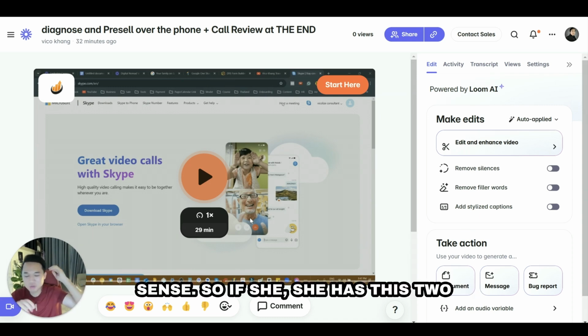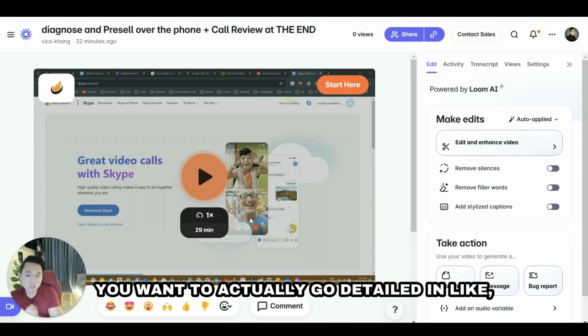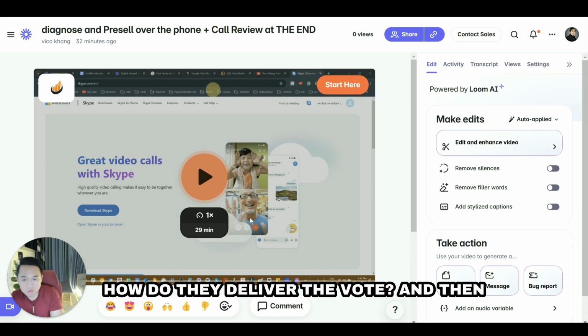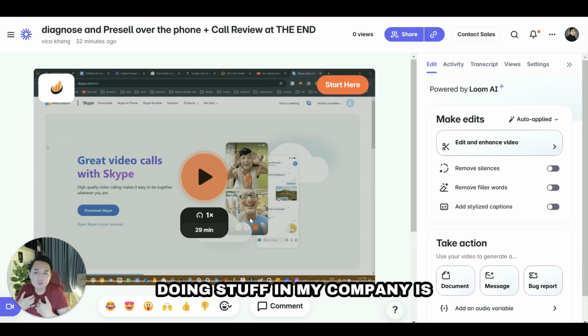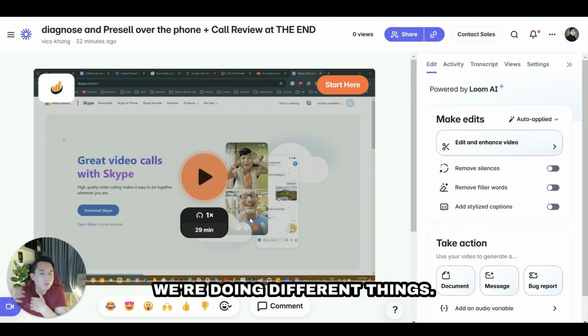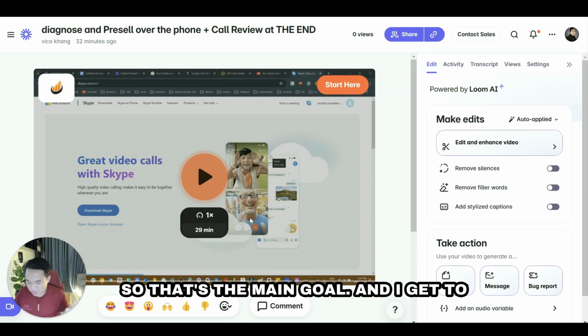So if she has two agencies that burned her, you want to go into detail about how she got burned. How did they track? How did they deliver results? And then you say, oh, how I'm doing things in my company is completely different. So you're probably not going to get burned because we're doing different things. Like, you can't compare apples and oranges. So that's her main goal.